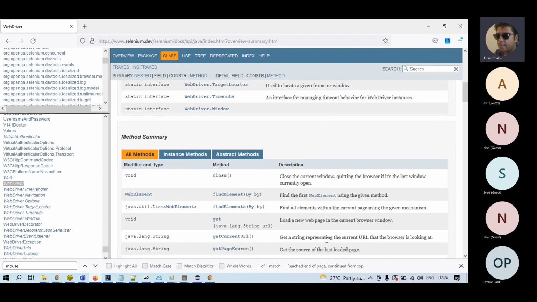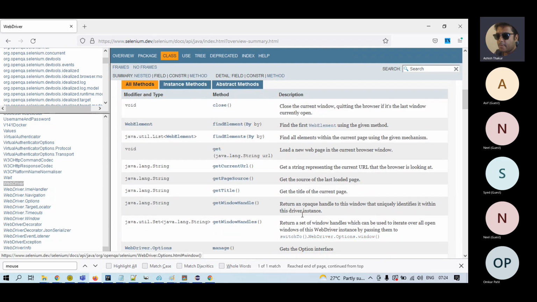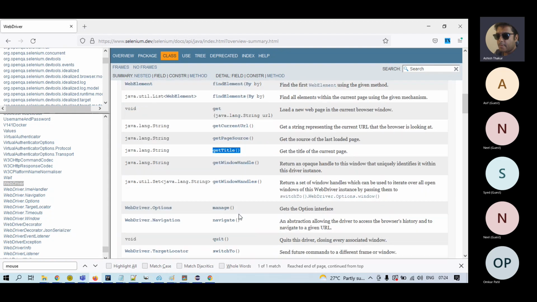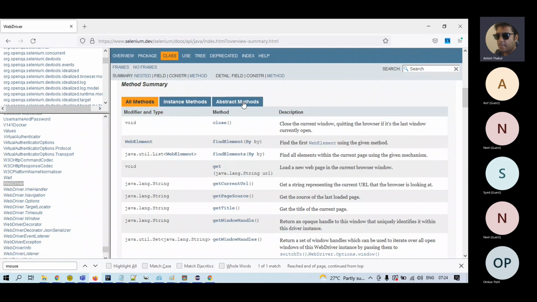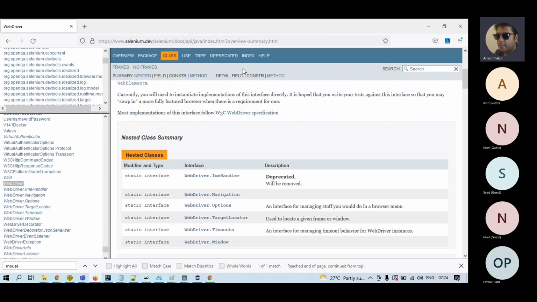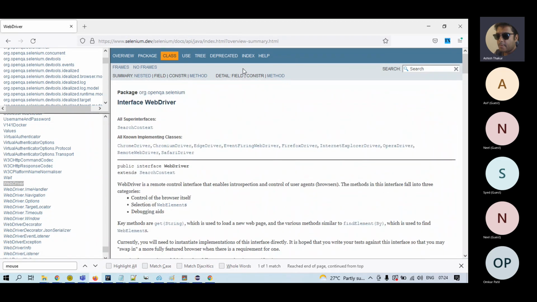All these driver classes will have the functions which are there in the interface, WebDriver. And if you scroll down, these are the functions in WebDriver, like close will close the current window, find element will find an element on the page, get the title of the web page, or navigate to some website. So these are the basic functions to interact with the browser, which the WebDriver interface is having.